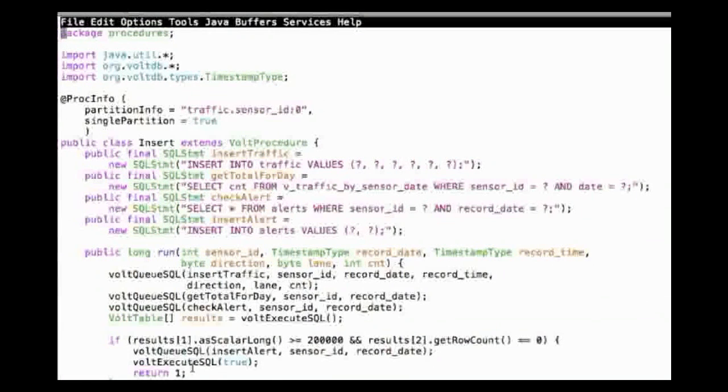And on the first creation of alert, the stored procedure will return 1 back to the client. Otherwise, it's going to return 0. So by inspecting the return code from this procedure, the client can know immediately when a certain sensor has a traffic spike.